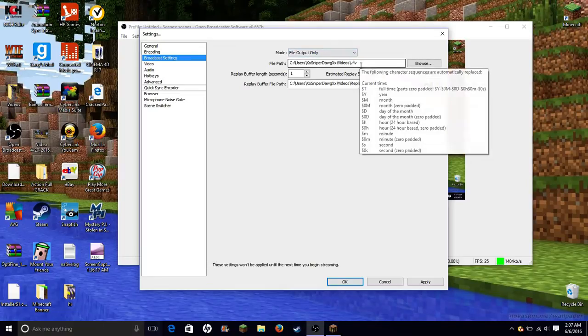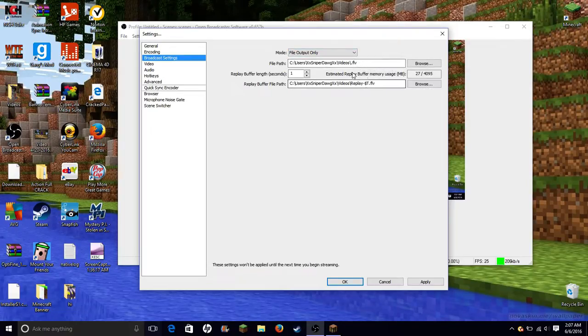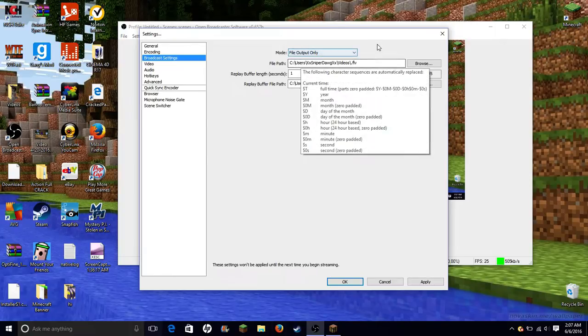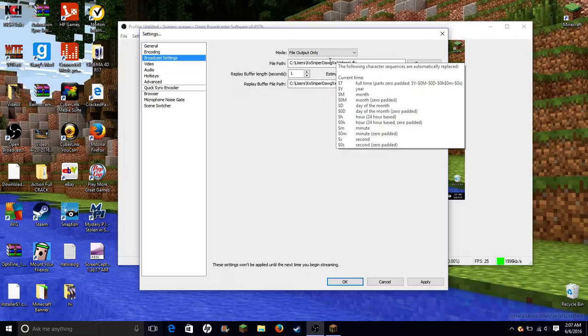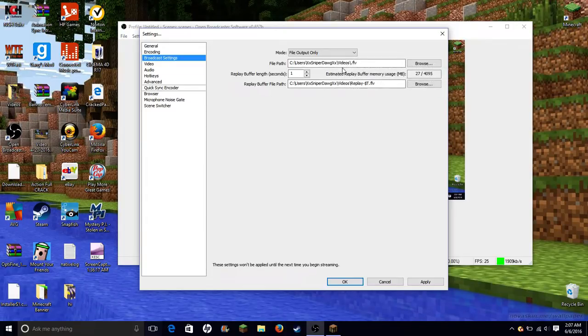of stream. And now your file path, you can have this to whatever you want, but I have it to C, which is the hard drive, users, and then my name. This was his name from a long time ago. And then videos, and then .flv. I have it as .flv so I can use it for Windows Movie Maker.